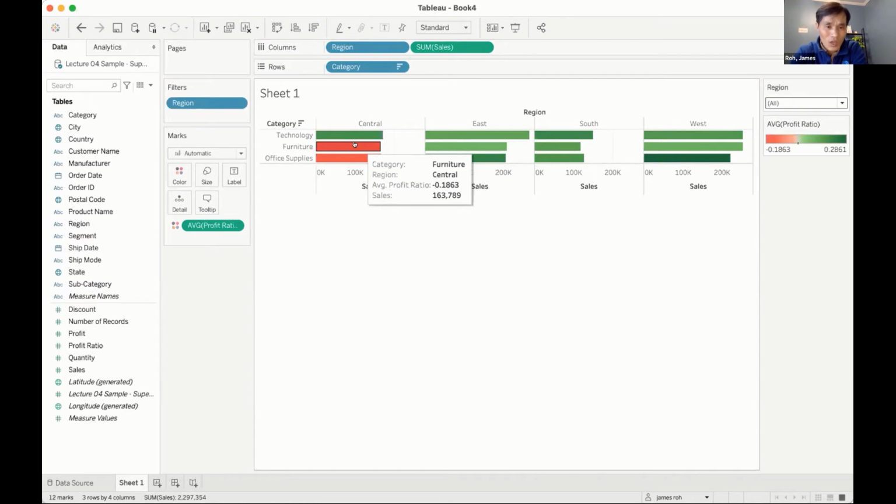Why? I don't know why it is taking place there. And then you can also think about this negative 15% for office supplies. So you are losing $15 per $100. That's not a good sign. And then you can also add, say, by month or by year, right? So you can add by year.